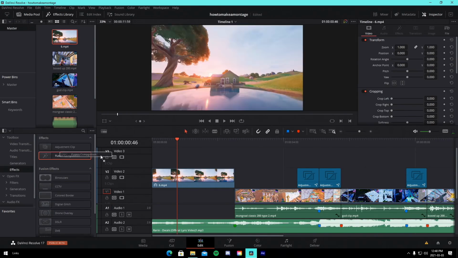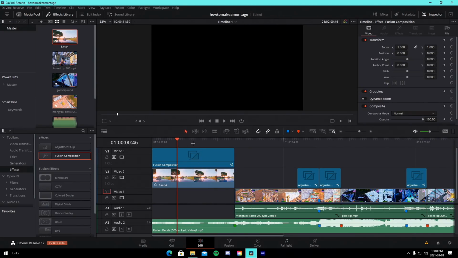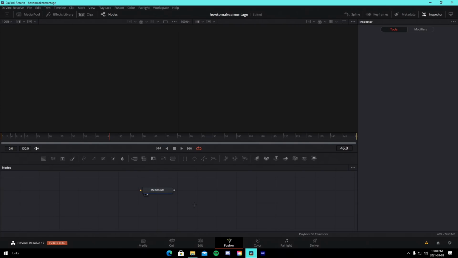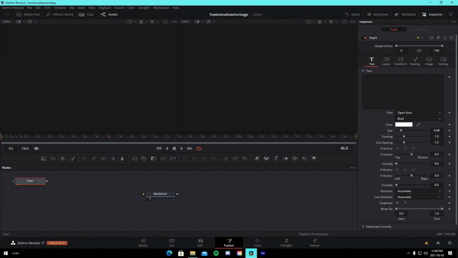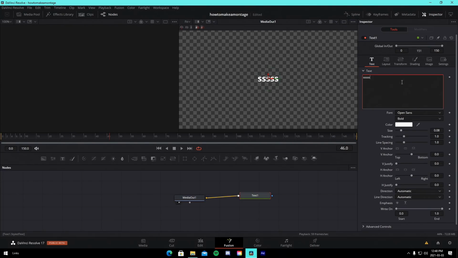Now to add text to it, all you got to do is drag in a Fusion composition over top just like this, the exact length of the actual clip. Go into your Fusion, and from here you have a lot of flexibility options. So for me, I'm actually going to pick a text option right here. We're going to connect it to the media out just like this, and you can just type on, and what it will do is it'll actually add the text.